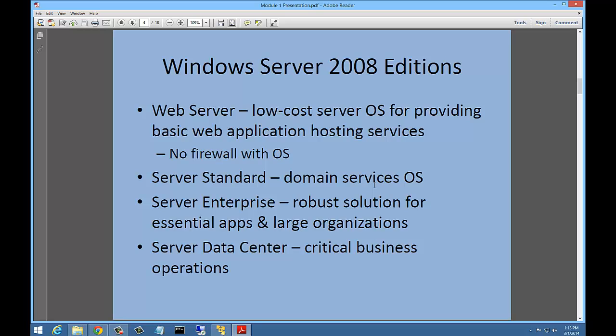Server Standard, that's the one we're going to use in this class. And it includes domain services. It's a domain services operating system, and it is good for most regular-sized, medium-sized businesses, that kind of thing. You can install any application you want that is compliant with 2008, and it will do pretty much everything that a regular-sized business would want to do. Regular size would be anybody above 25 people.